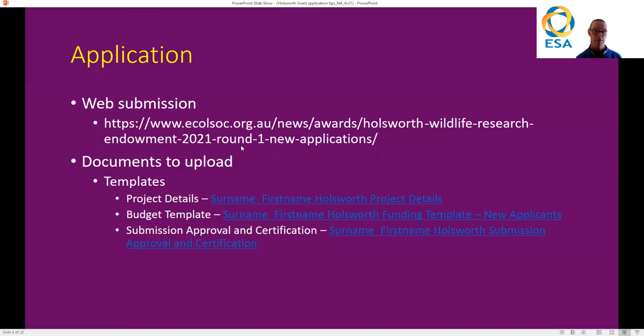The application is a web submission, as I said before, but there are 3 documents you need to upload to it. So the templates are provided on the website. So they're the project details template, the budget template, and also submission and approval and certification that needs to be filled in by your research office when you submit.